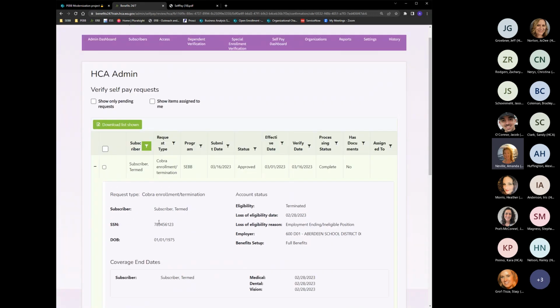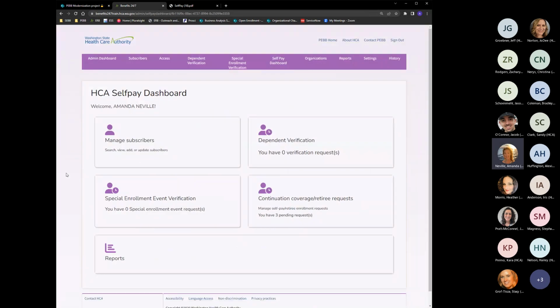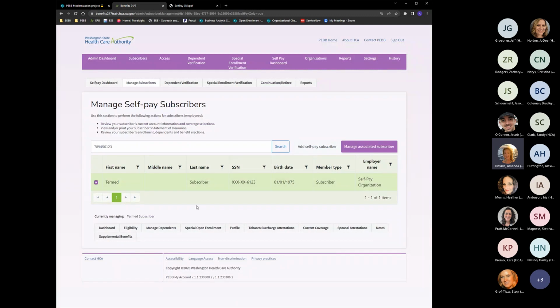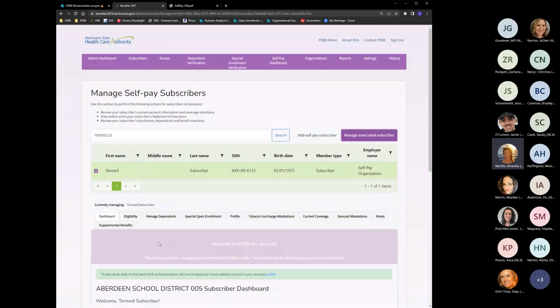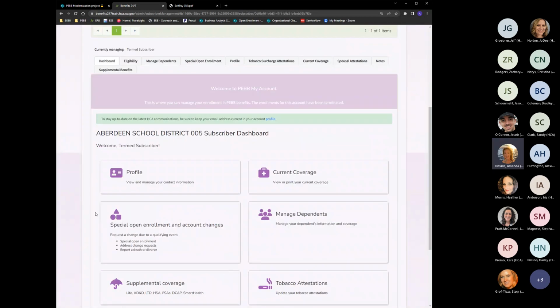Okay, I'm going to go back to my self-pay dashboard here, and let's look at how we might update some information on a subscriber. So let's say we got a phone call from a subscriber and we needed to, I'm going to pull up my subscriber here. So Mr. Subscriber or Mrs. Subscriber, I can't remember their gender, gave us a phone call and we know that they had a little bit of incorrect information in their demographics.